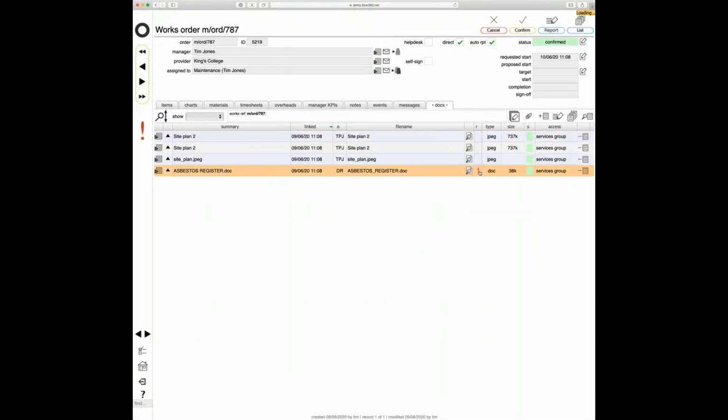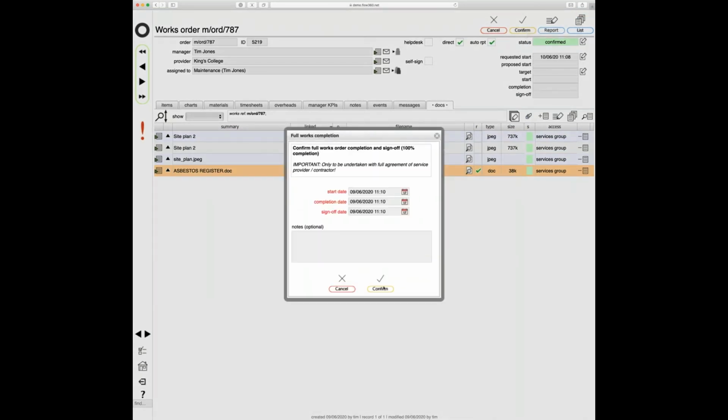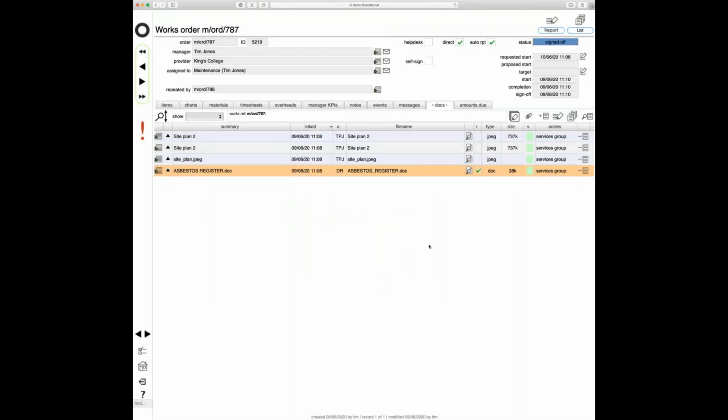I have a document that I needed just to check through first. We'll do that. And confirm the order, set full completion now, yes. And we sign that off. And you can see the status of the order has now gone to signed off, and we can see that it's now been repeated. And the link is there from order 787 to order 788, which is the order to do the check for the next day.